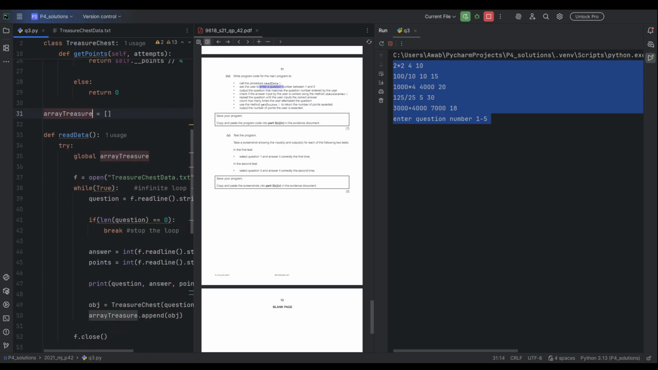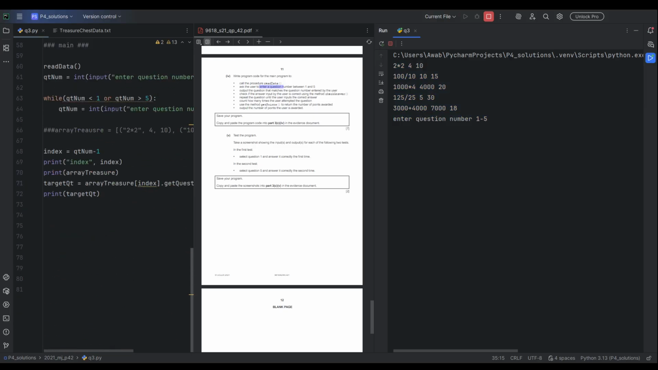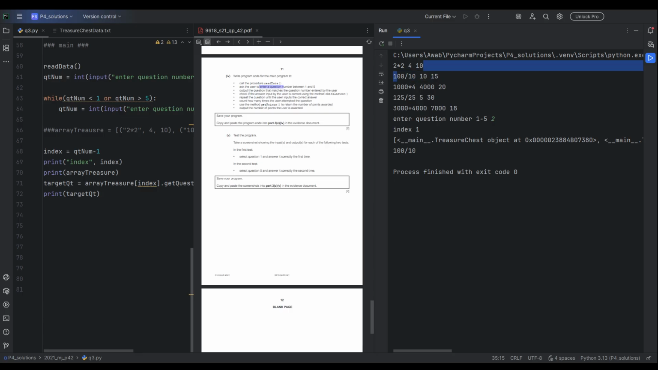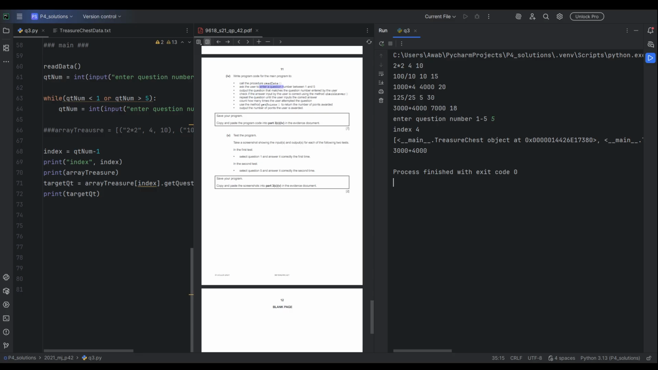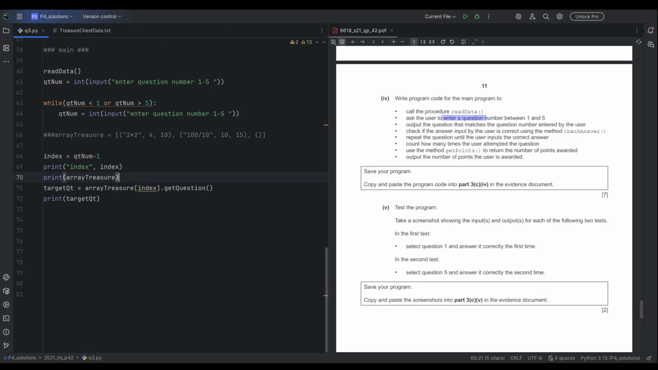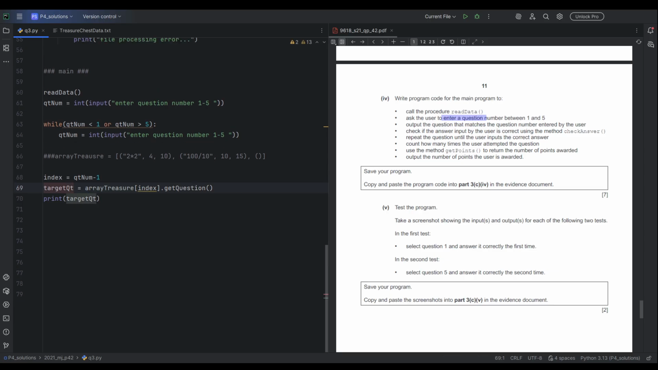Okay, so let's input the question number. Array treasure is fine, it's global here as well. Okay, so question number 2, it says 100 by 10, that is completely fine. Then if I run this again, question number is maybe 5, so it should output me 3000 plus 4000. Yes, that is true. I need to get rid of all the extra print statements, and here we go.